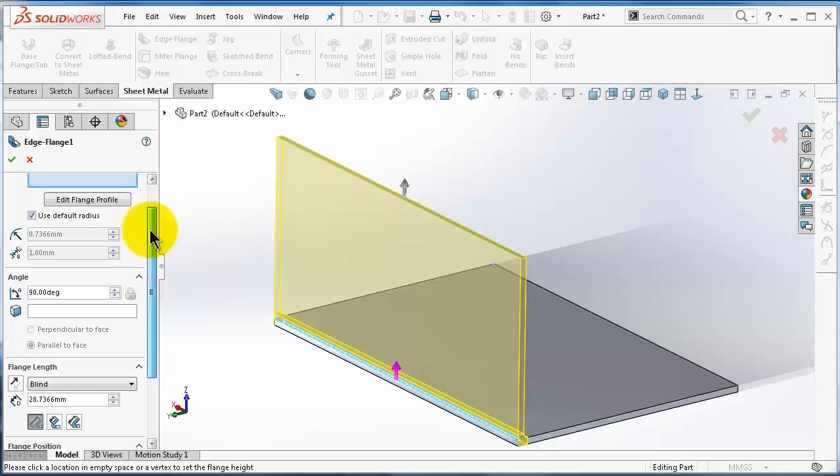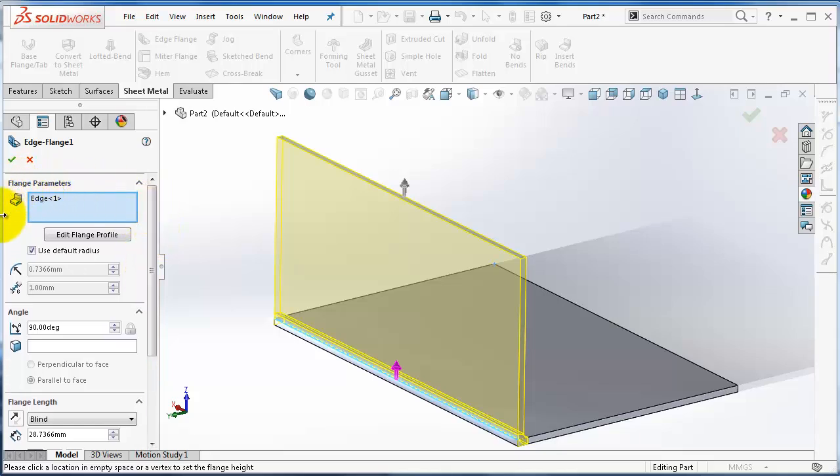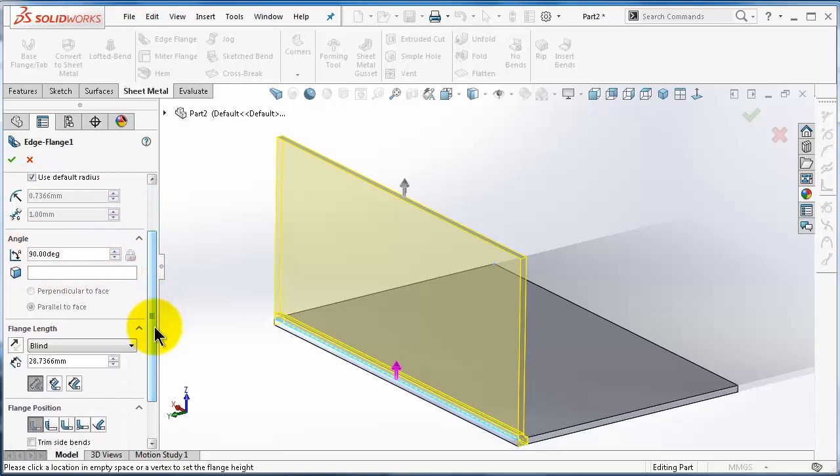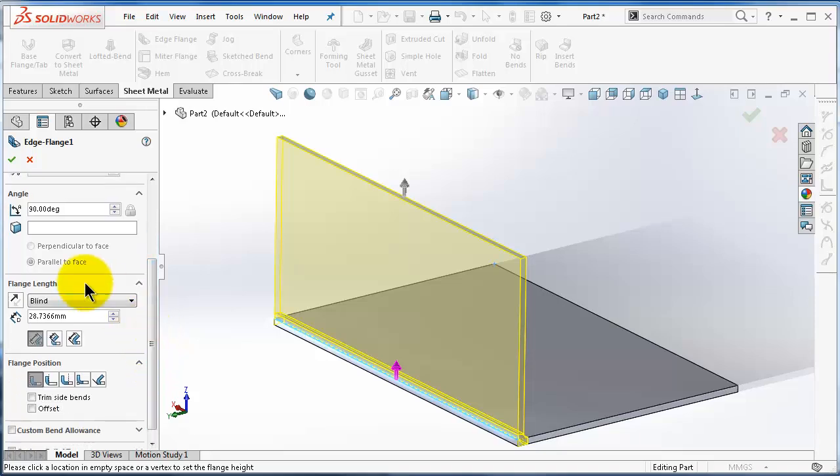In the previous tutorial, we talked about the other option, the first option, flange parameters, angle. We talked about them in detail. In this tutorial, we're going again to talk in detail about the flange length.